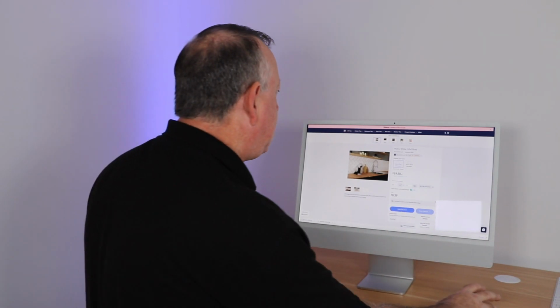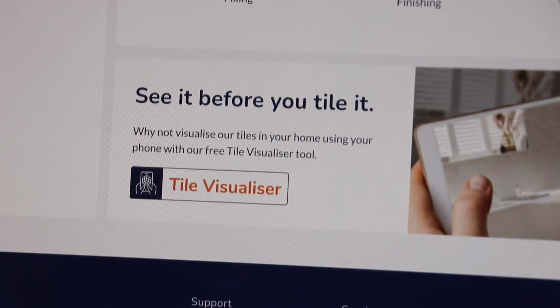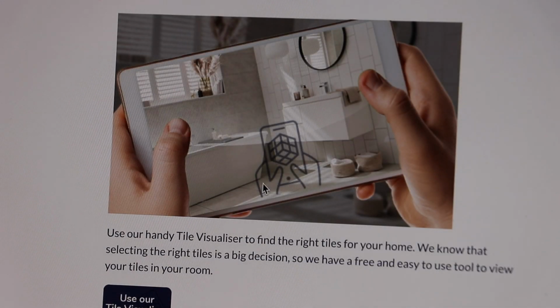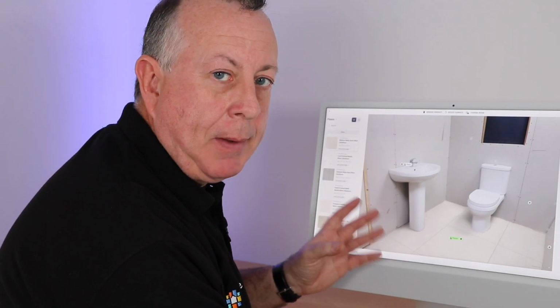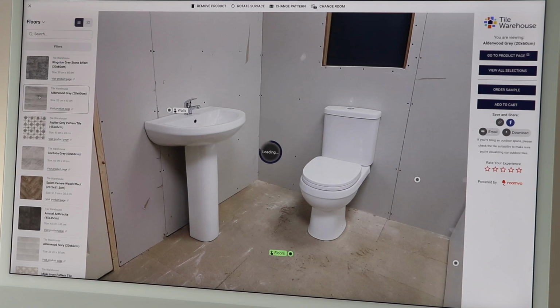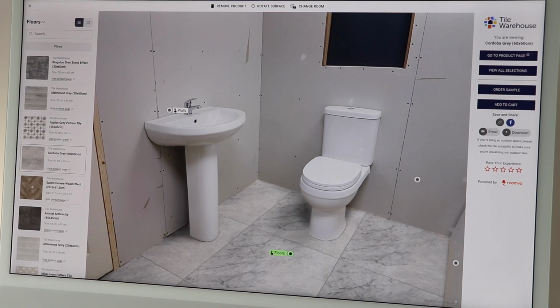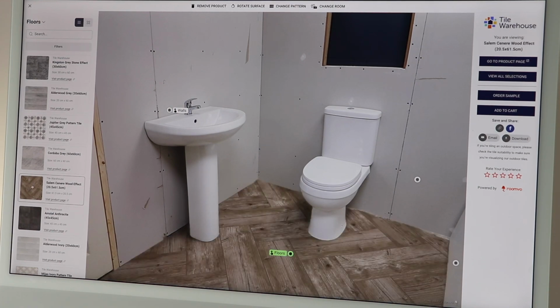You see, the tile visualizer is available on your PC or mobile, and you just simply load in a photo of the room to be tiled. This is my bathroom that's looking a bit sorry for itself at the moment. And the visualizer will automatically tile your room's walls and floor with whatever you choose.